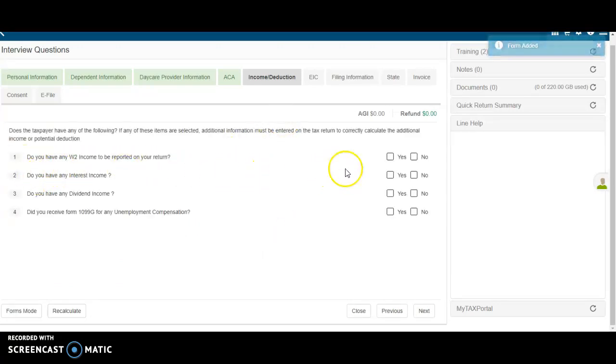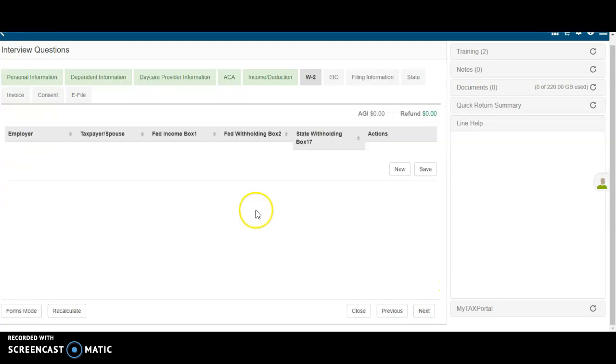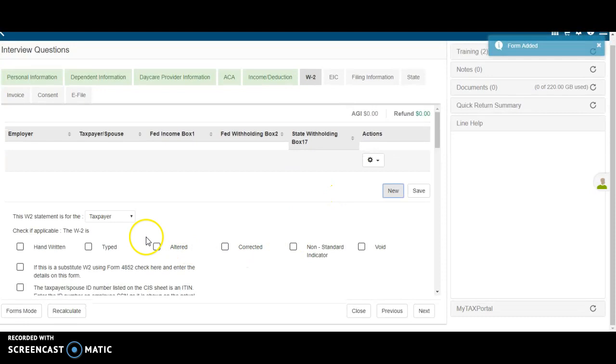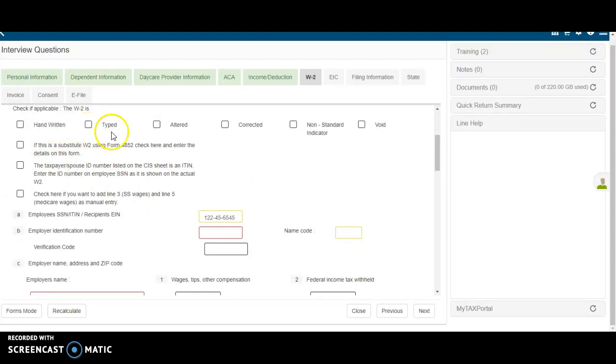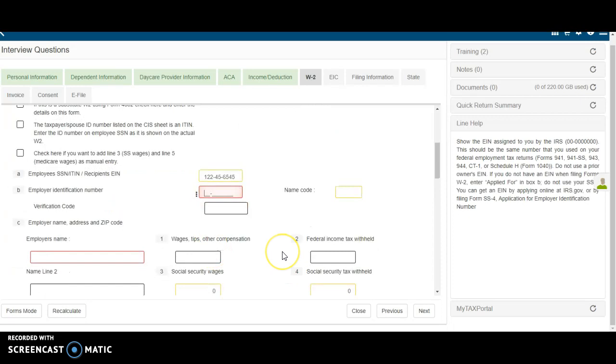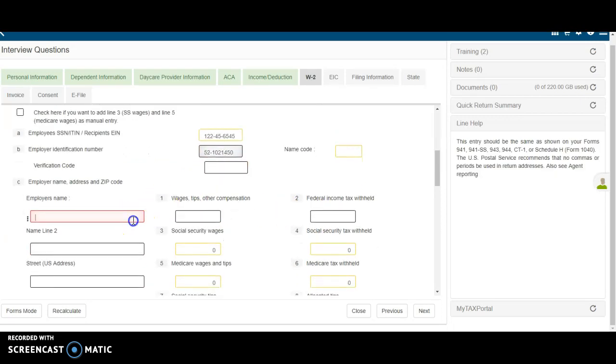Did you have a W-2 to report? Yes, this person did. Did this person have any of these? No. You want to make sure you ask, but in this case, we're not going to go through that one. So, y'all just click new, and it is not handwritten. Whatever, you don't have to click on that. But if it is red, you want to make sure you fill those areas.